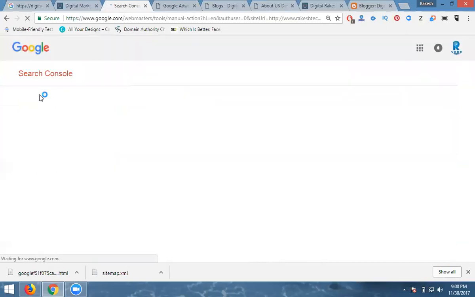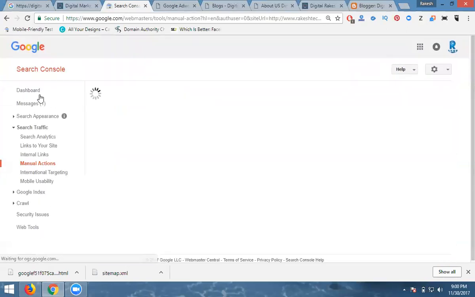Manual action is nothing but if your website has any spam content or duplicate content, your website will face a problem. We check this by manual action, where webmaster checks your spam content and duplicate content also. Is it clear? Very, very important.